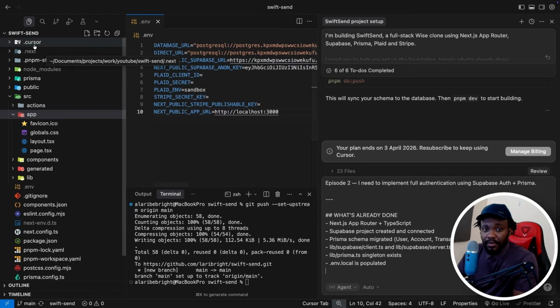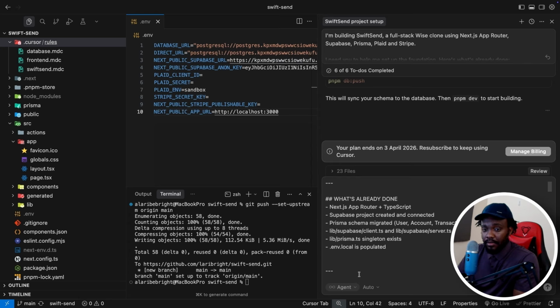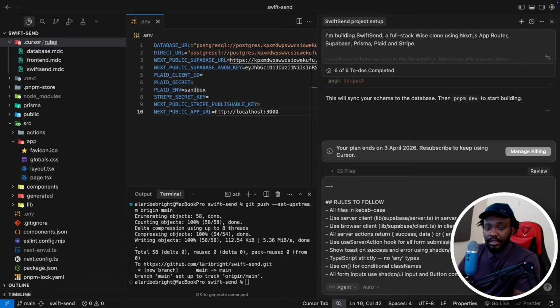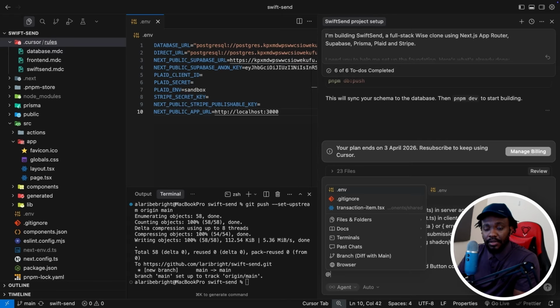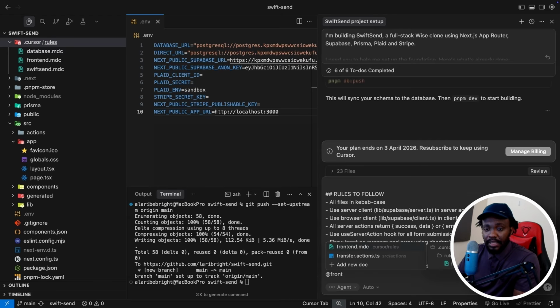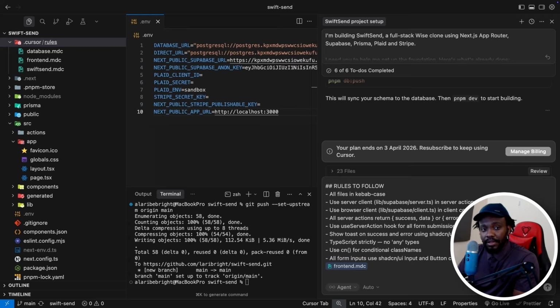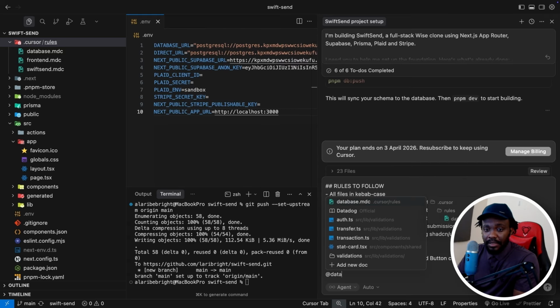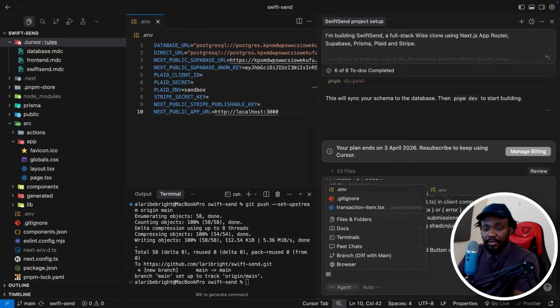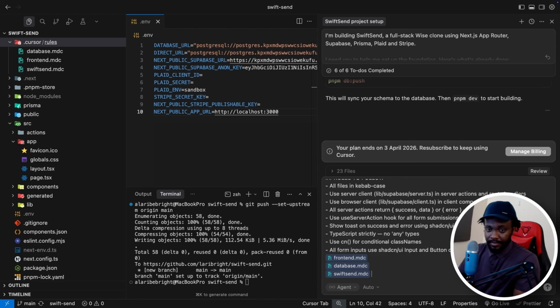So remember, in the .cursor folder here, we have these 3 rules. I'll come down here, just below rules to follow, and include the front end MDC. I also want to include the database MDC, and lastly the SwiftSend MDC file.